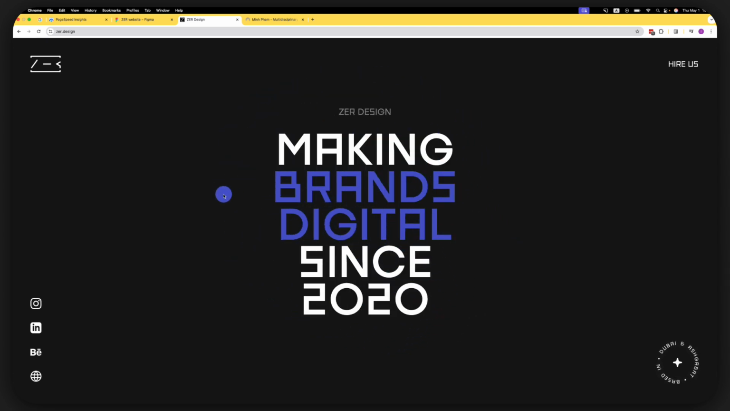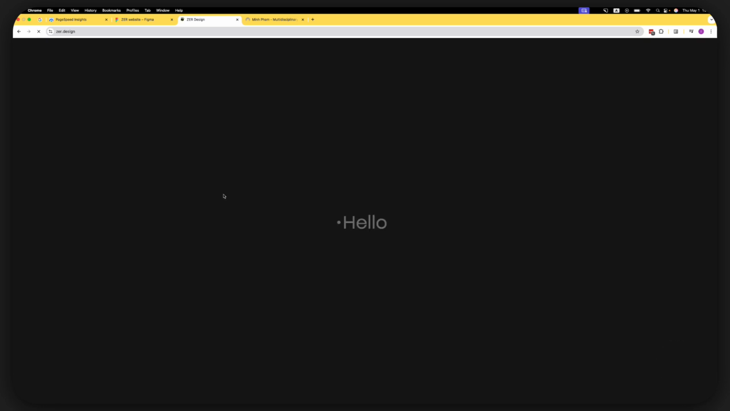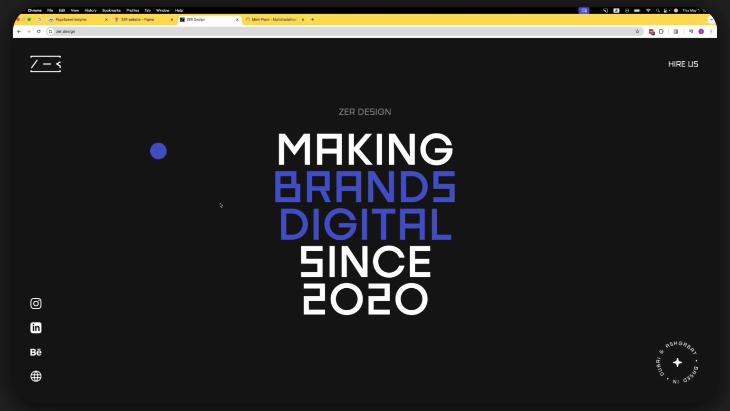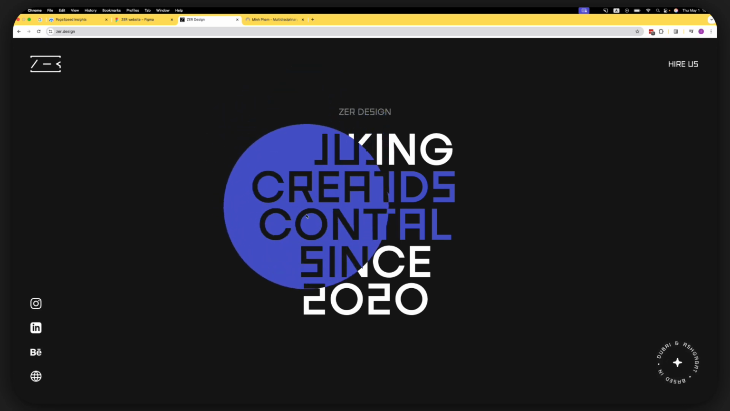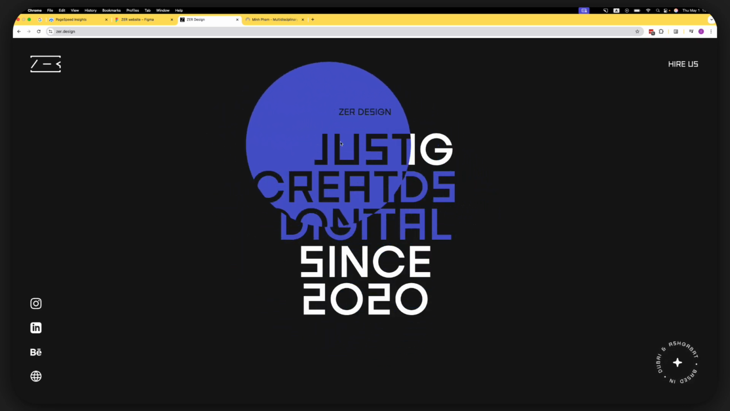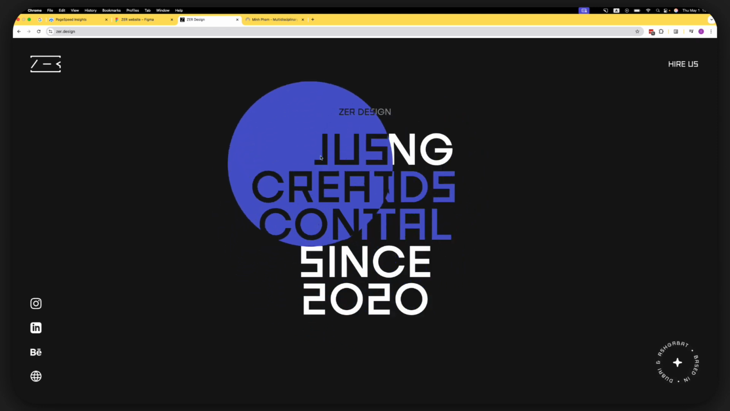But first let's go and reload the page to see the preloader. As you can see, it has greetings in different languages, and then right when everything has been loaded, the website is revealed to the user. And this is the hero screen where you can see the statement, making digital brands since 2020. But the beautiful thing about this website is when you hover over the text.